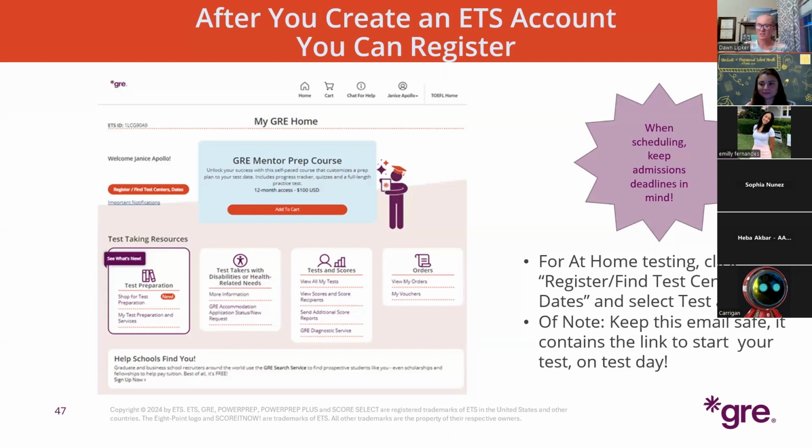It just kind of depends on the situation and what you're asking for. But I would give yourself at least a month because you want to make sure that the approval process goes through and the accommodation gets added to your test registration.